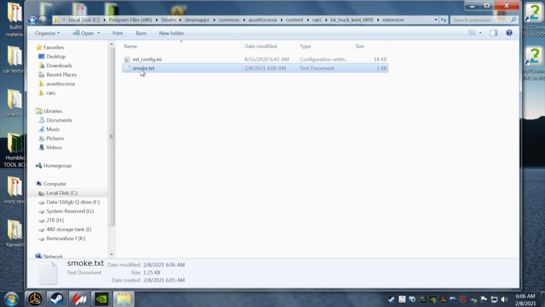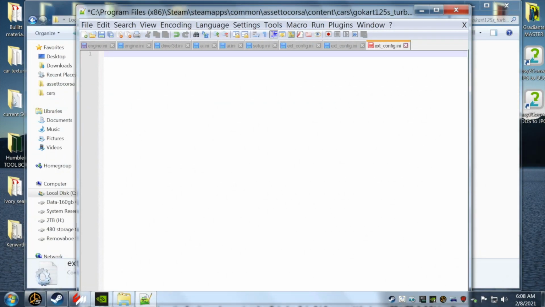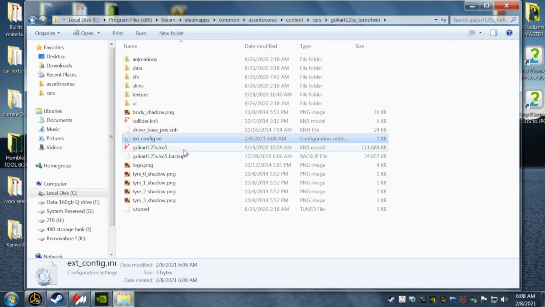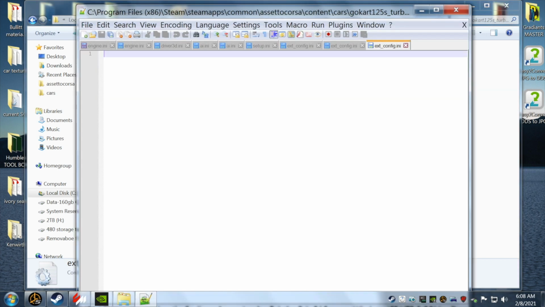All right, smoke text. Now, grab this and put it out on the desktop. Beautiful. We just wanted that to be blank. Okay, now we're going to save the little rascal. So now we've got a blank config, which we can open up, and it's blank.